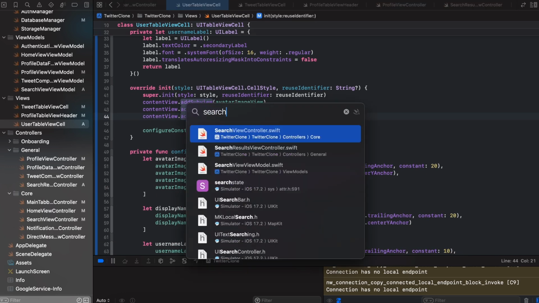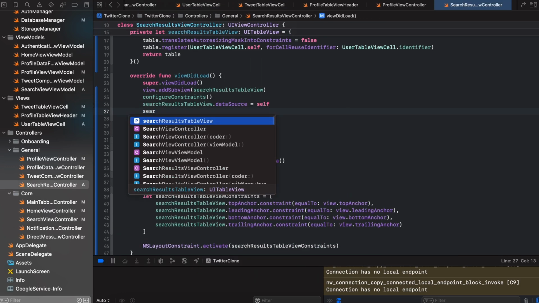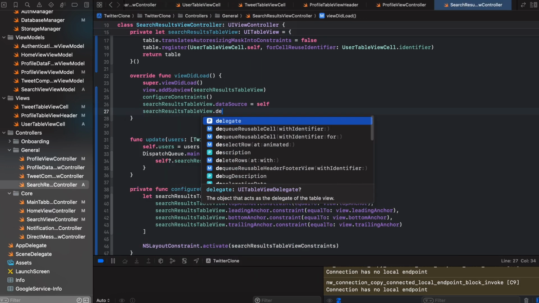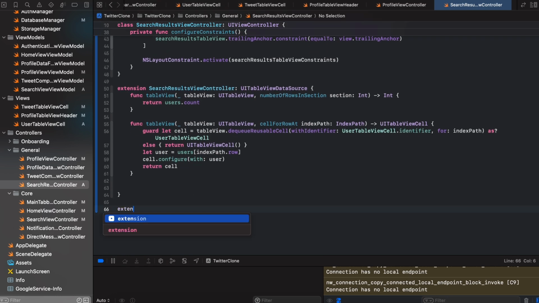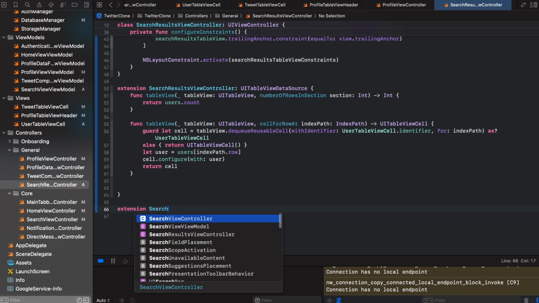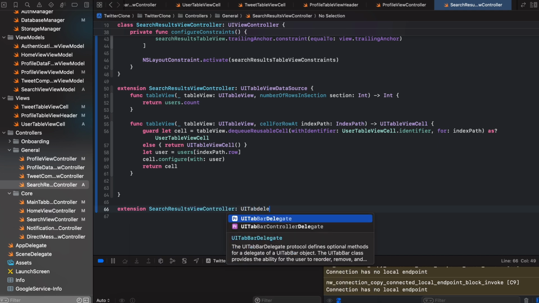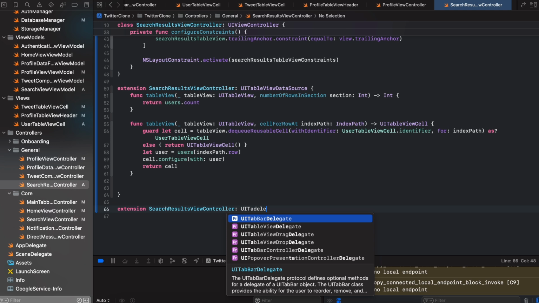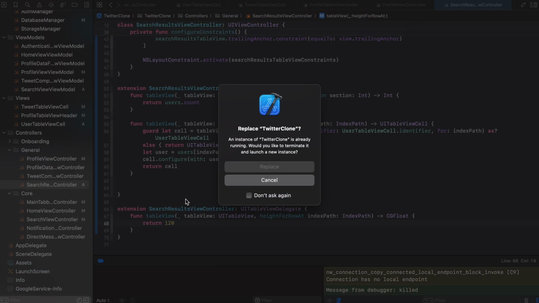And for the search results view controller, we just need to set the search results table view delegate and set that to self. And over here, we're just going to extend the functionality of this view controller class to become a UITableViewDelegate. Where is it? So yeah, UITableViewDelegate, and over here we can just say heightForRowAt, and we can just hard code that to be 120 points.